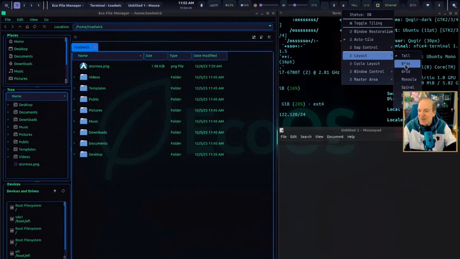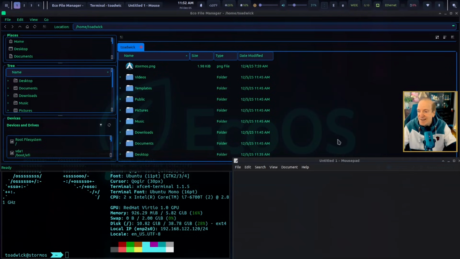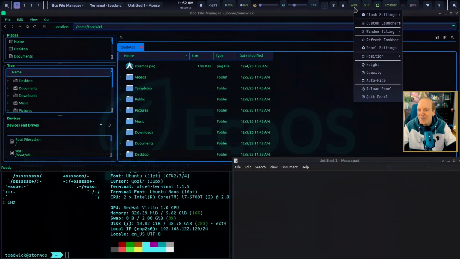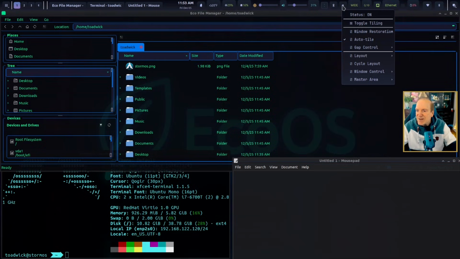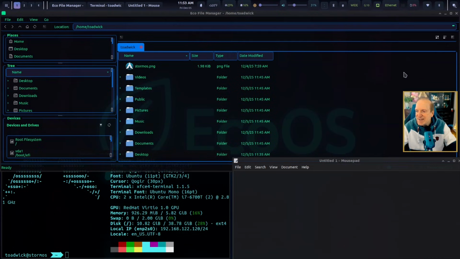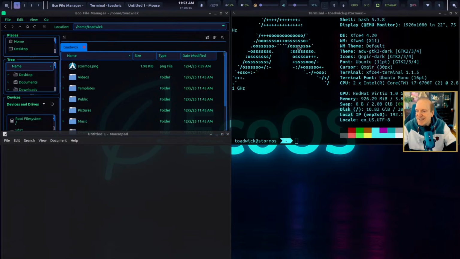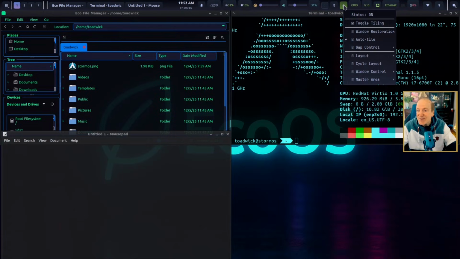So if I switch this to wide, then we get a look like this. Wow. This is really great. Back here again, right click, layout. We got grid. Nice. So it is a perfect grid layout there. Loving it.